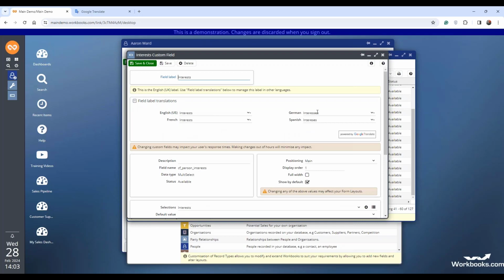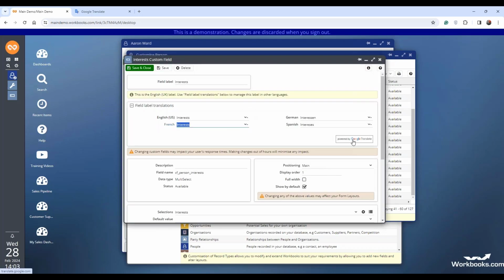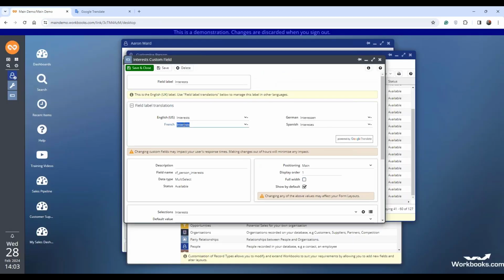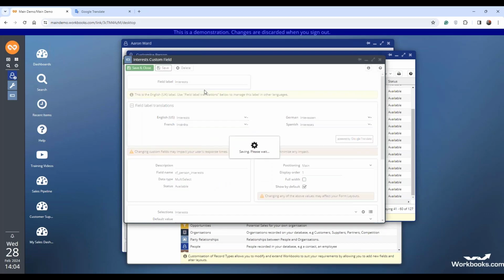So English is interests, German, Spanish, but I don't think that's right. If you're ever stuck, you can click this little link here. It will open this. You can put the word in. It'll come back with a translation for you. You can then copy it, come back into here, and just paste it. That will then become the field for a French person.